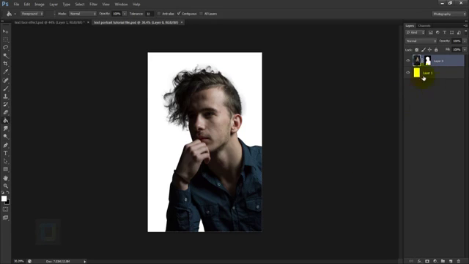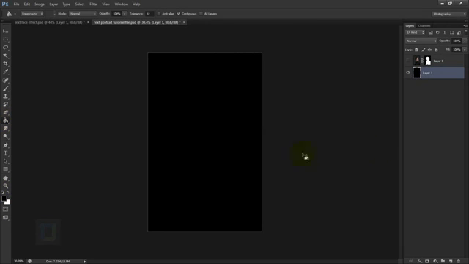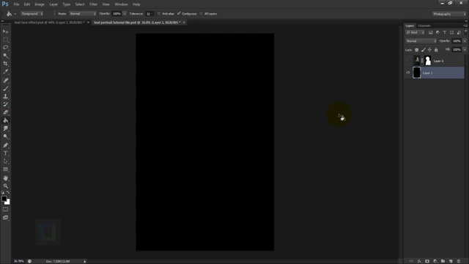Now first we need to make the background black. So hide the model, we don't need him for now. So background is active, then select your paint bucket tool, get the black color and fill it. And now we will add the text, which is like 90% of the work for this effect. So select your type tool from here.